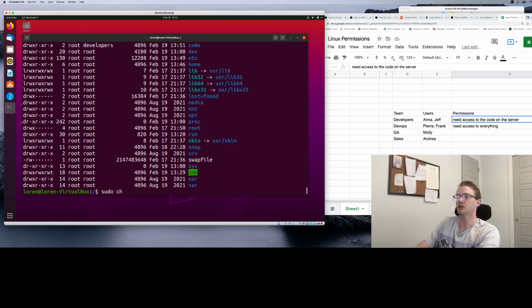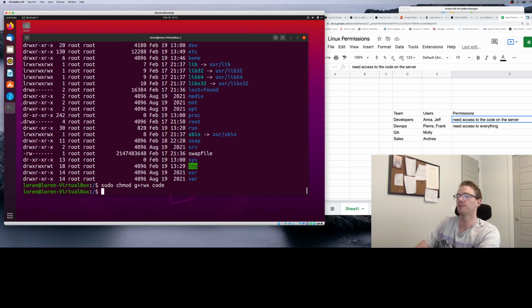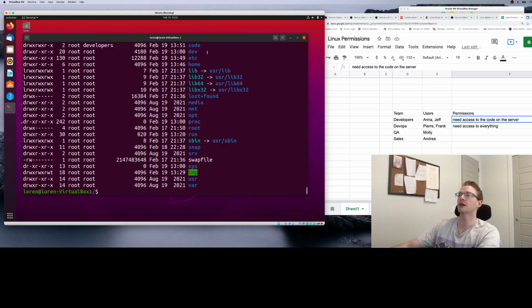So chmod. For the group, I want to do all permissions on code. Now ls -l, and you'll see that the group has read, write and execute permissions. And I don't want anybody else to be able to do anything in that file or folder. So, others minus everything.